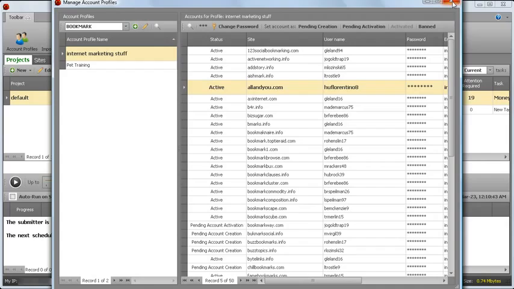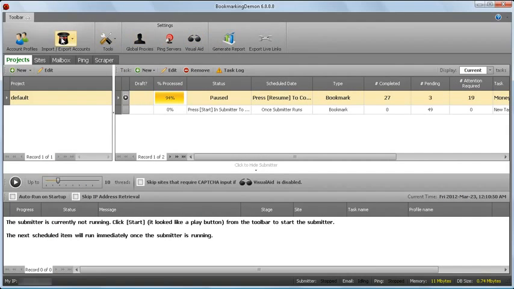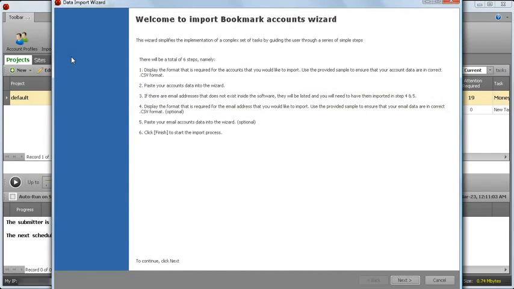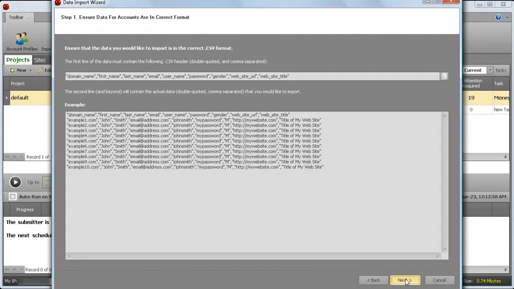If you have existing accounts that you would like to import into Bookmarking Daemon, you can make use of the import functions. Click Import, Export Accounts, and choose Import Accounts for bookmarking sites as shown. An Import Account wizard will be launched. Click Next. In this screen, you will find the format that is required for import.